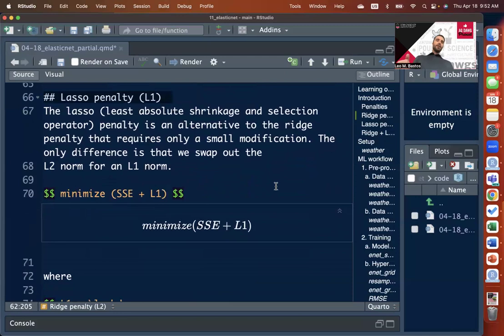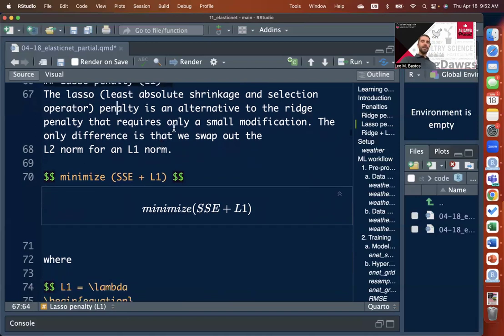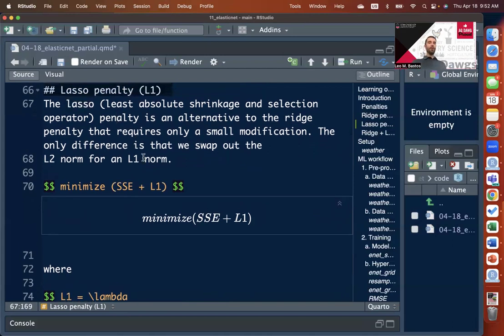So the lasso penalty works very, very similar to the ridge. The only difference is on the penalization type and how that is specified. Lasso stands for least absolute shrinkage and selection operator, but I guess most people just refer to it as lasso. It is an alternative to ridge, and the difference is very small, and I'll show you that in a second. With lasso, we're applying an L1 norm type of penalization, whereas on ridge, we're applying an L2 norm penalization.